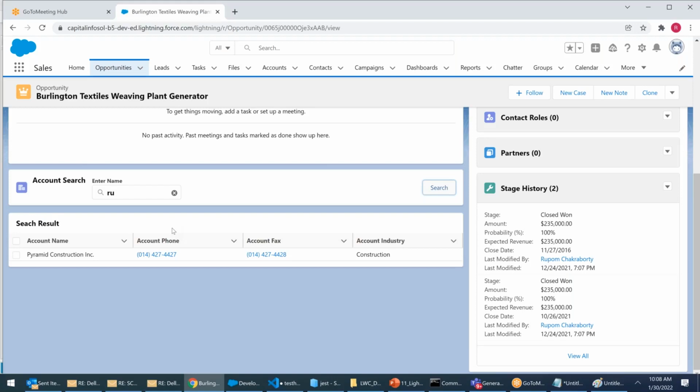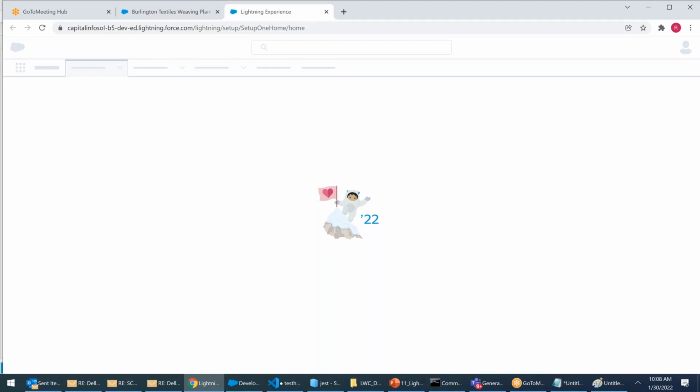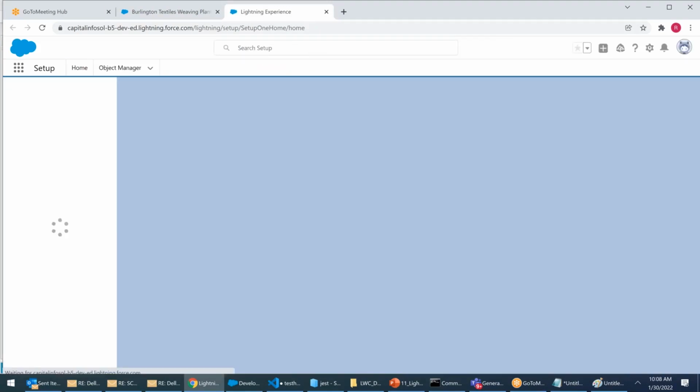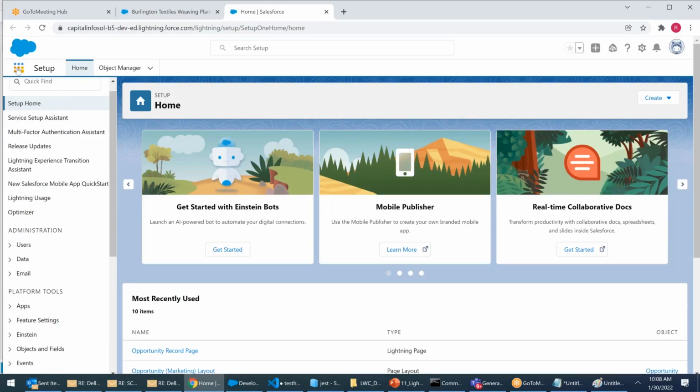Where do you want? Rupam, I want a separate tab to search account. I want a new tab. So you cannot place this component because there is no structure. First, you have to create a structure. That structure is called a flexi page. How to create a structure?